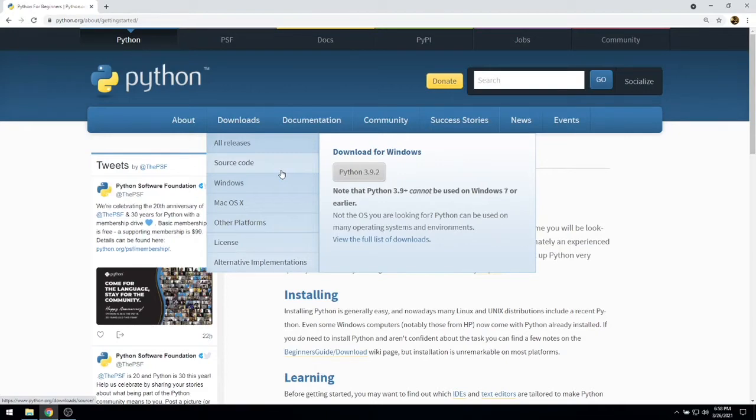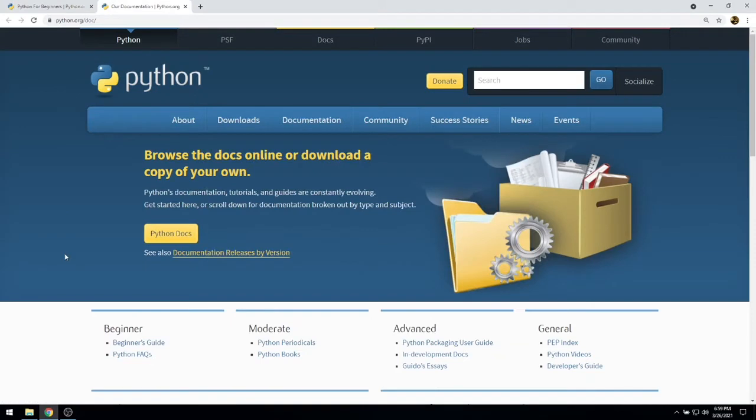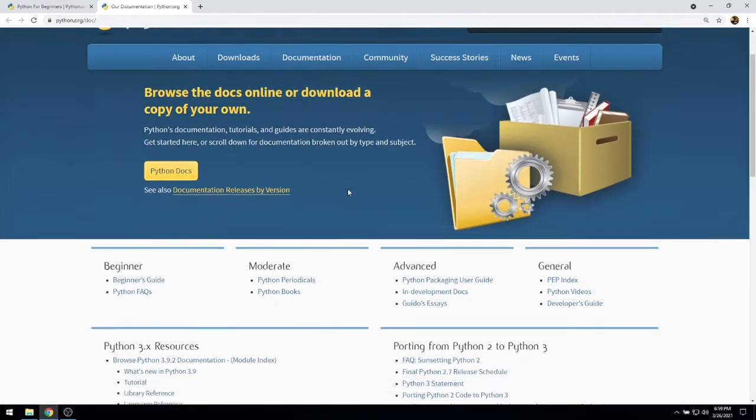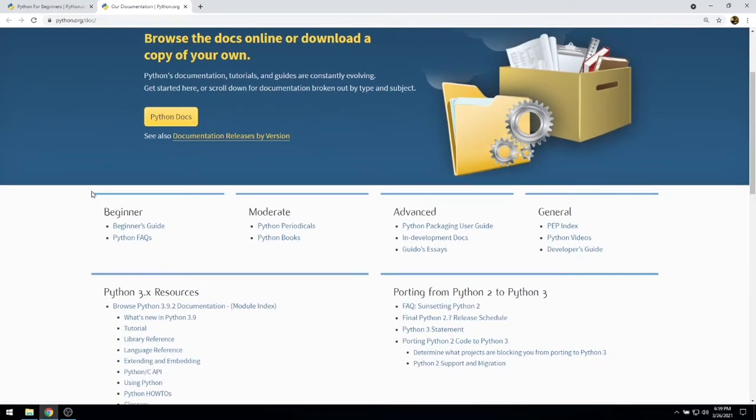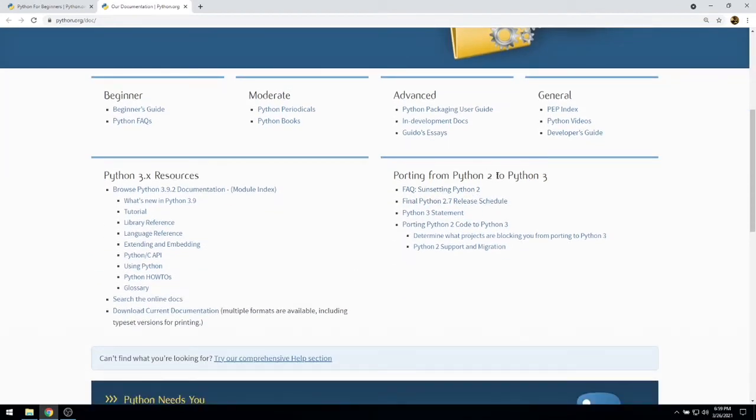And the next one is the Documentation section. This is very important, because when you are working with Python you should always be aware of this section. Let's click on Docs. Here you can see the entire documentation is divided into many sections like beginner, moderate, advanced, general, and there are Python 3 and Python 2 resources. If you want to port your projects developed using Python 2 to Python 3, you can refer to this one.